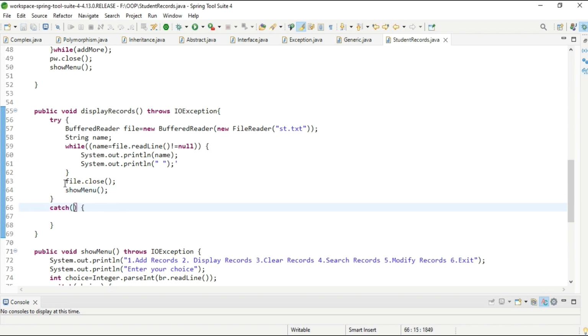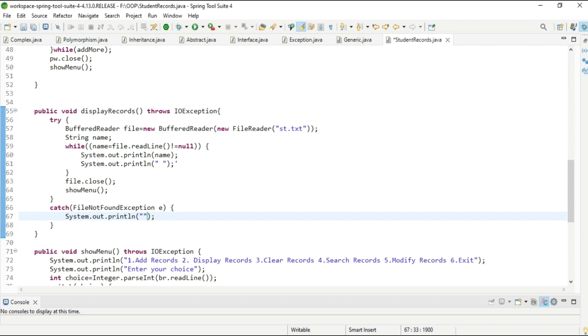Inside catch, if this file st.txt is not available, then it will throw file not found exception. If the file is not available, then the exception is raised and we are providing a proper message so that the program terminates normally by using try and catch. System.out.println file not available. Save.